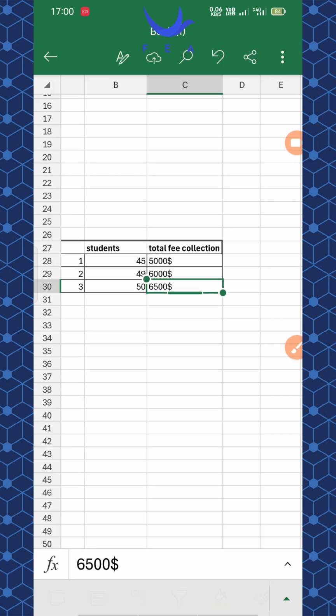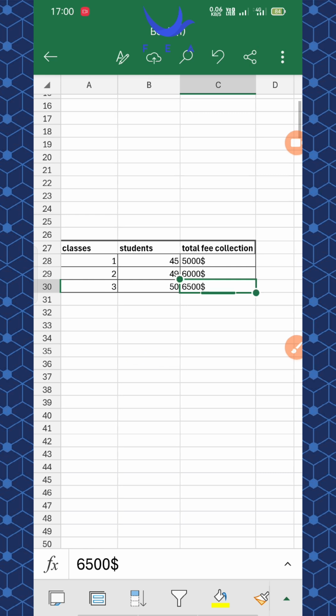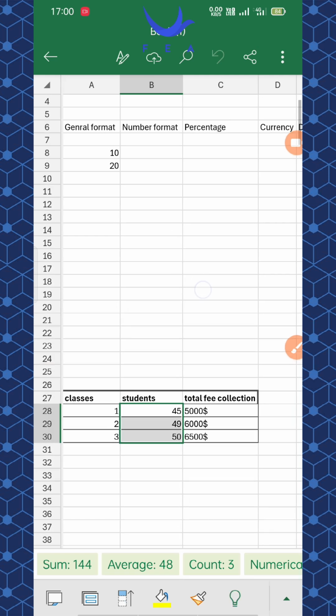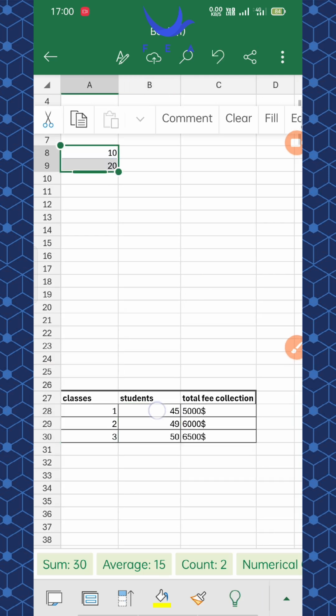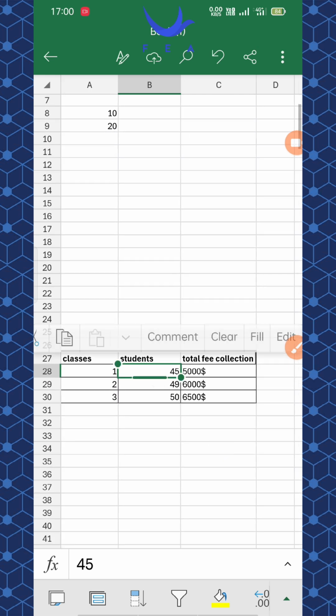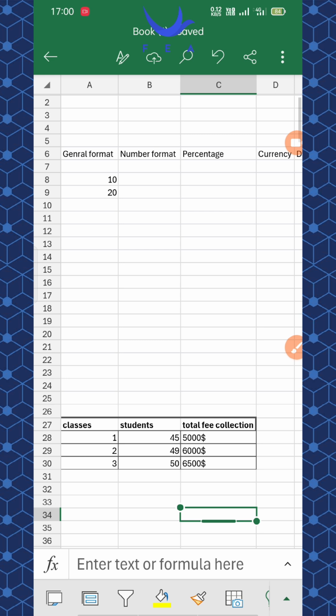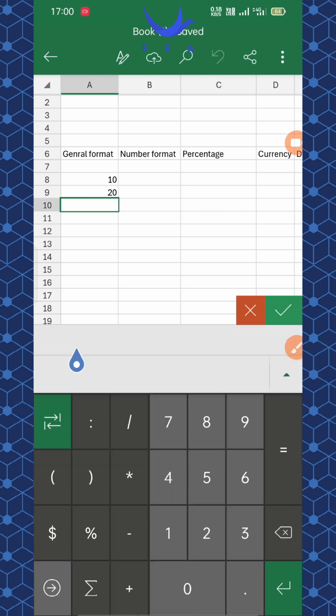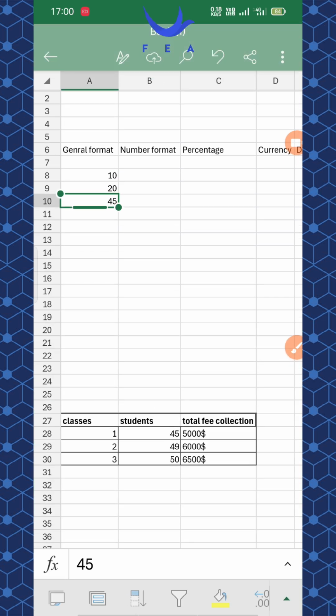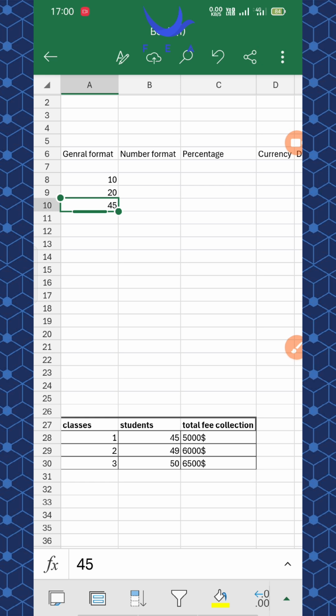So if I have to denote the classes, or the number of students, I will use just the general format because I don't need any unit to reflect the students, right? It would mean I have a 145 kilogram student in my class, which is illogical. So I will use the general format, and in general format I would write the number simply, just 45, done.